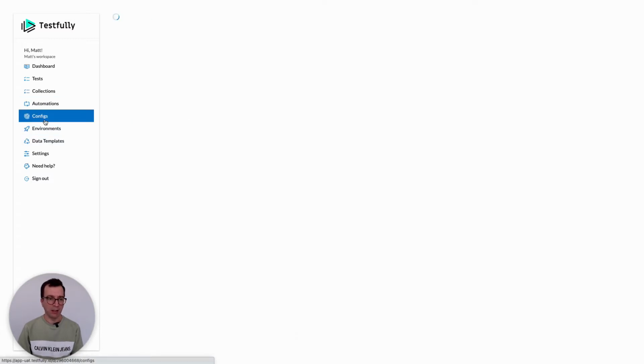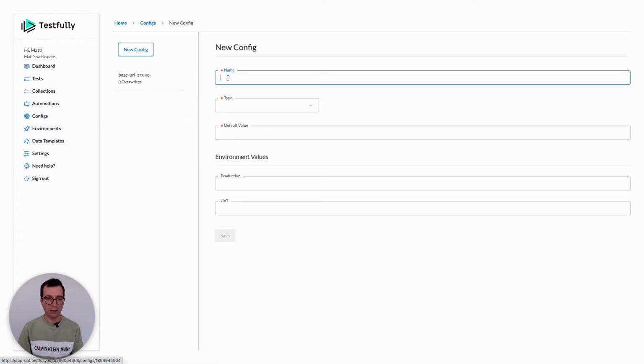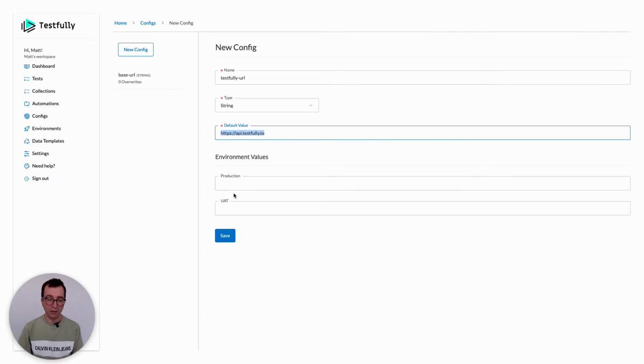Let's go to the config section and create a new config called Testfully URL. I will set it to string. And what's the default value for it? It's this URL. And I can now go ahead and set two values per environment. For production, I want it to be this URL. For UAT, I want it to be API-UAT.